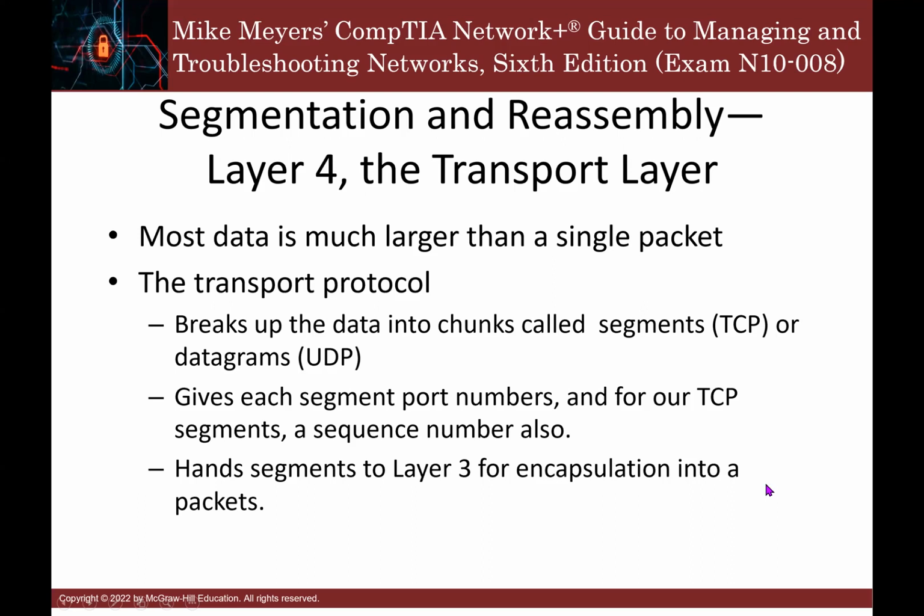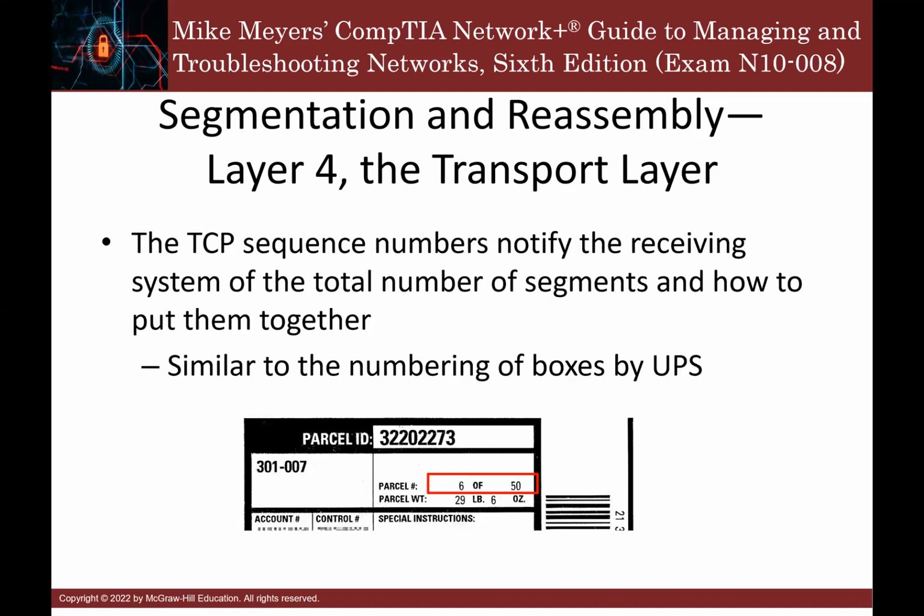So we've got that data coming down from the application layer, and then it gets broken into segments. It gets handed to layer 3, the network layer, to be packaged into a packet, and then it gets handed to layer 2, the data link layer, to be packaged into a frame, and then that gets translated into bits onto the medium.